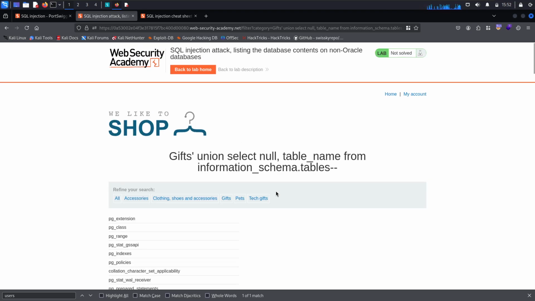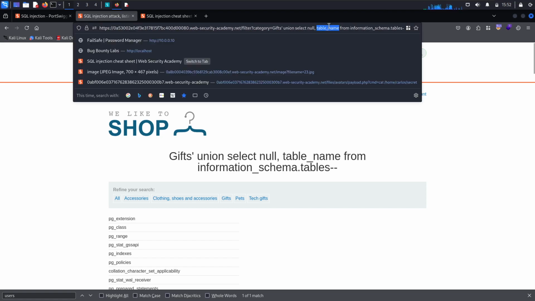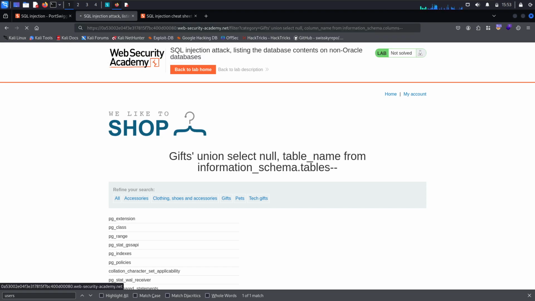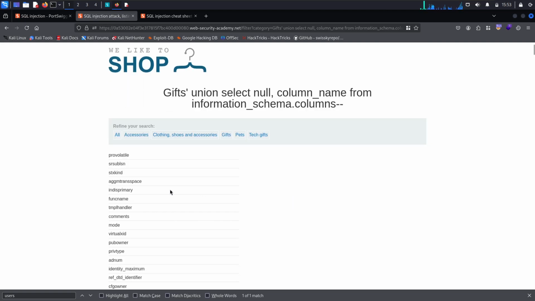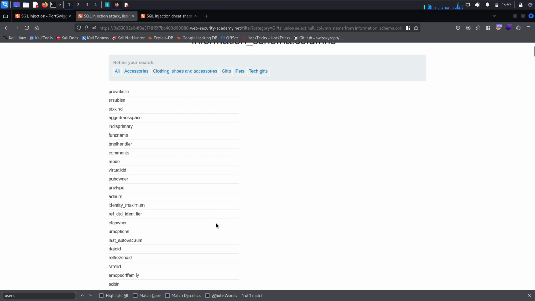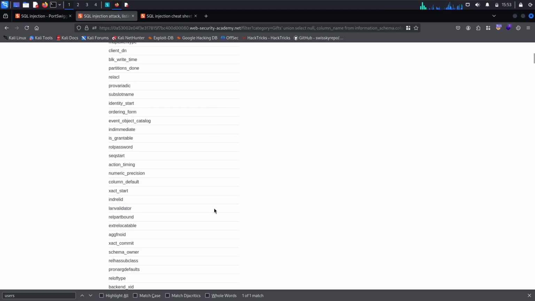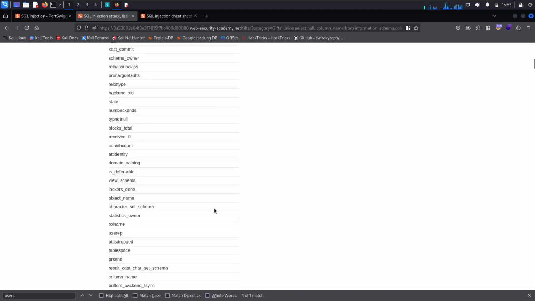So now we probably know the table, but we have no idea what columns are inside. What we can do is, instead of table_name, look for column_name from information_schema.columns. Let's run this one. Okay, and now we can see columns. We have returned every column from every table, and again, we have to look manually.